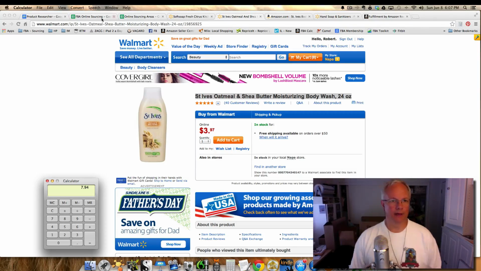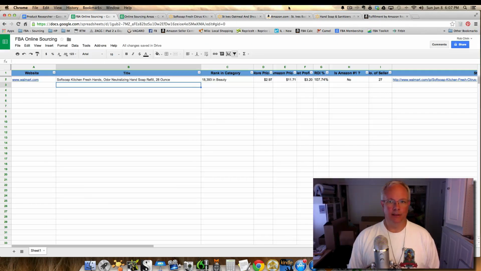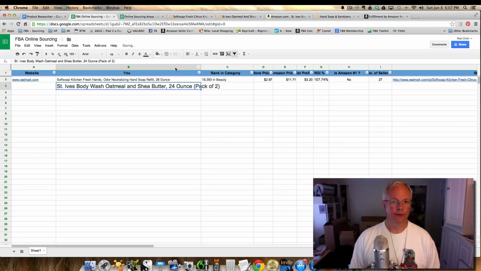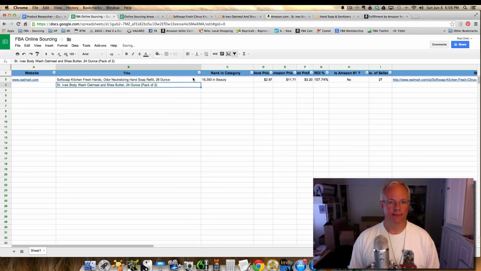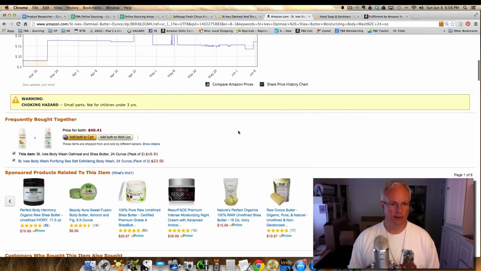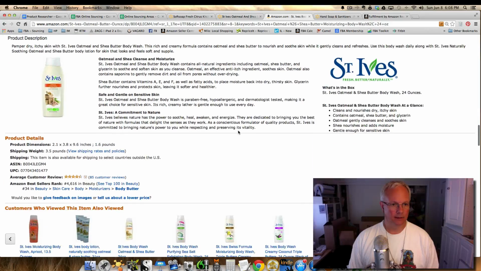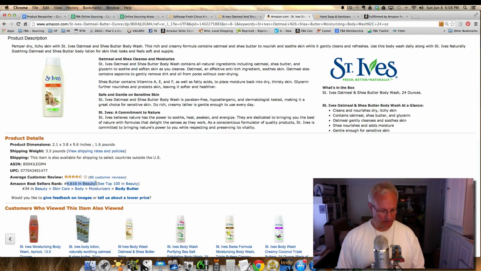So we want to go back to the spreadsheet. The item that we want is pack of 2. Again, reduce the font size. We want the sales rank. And you'll see here it's 4616 in beauty. Again, the 100,000 is the level, so we're well below that.